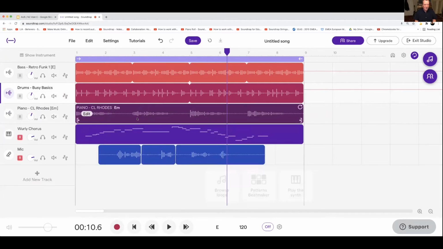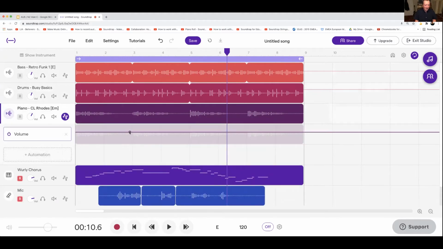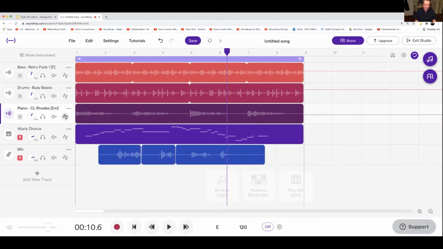I'm not so worried about this here. What I'm going to do is just adjust the volume down a little bit, or I could do an automation on this where the whole volume level was just down a little bit. Okay, so that's one way of doing it.